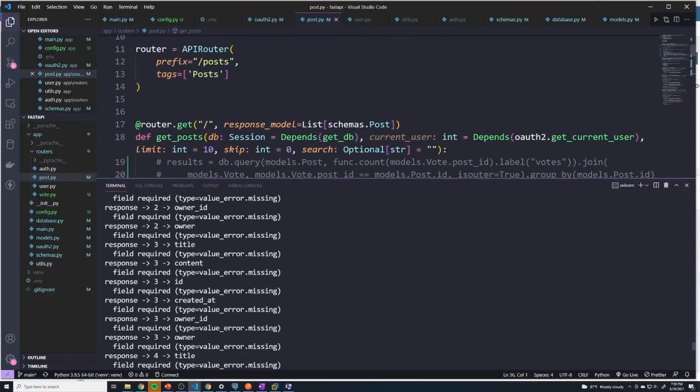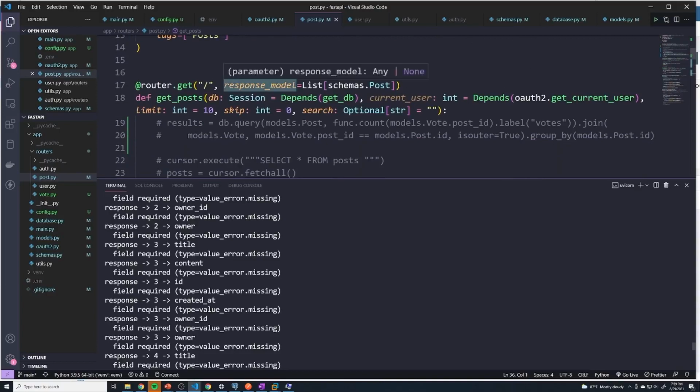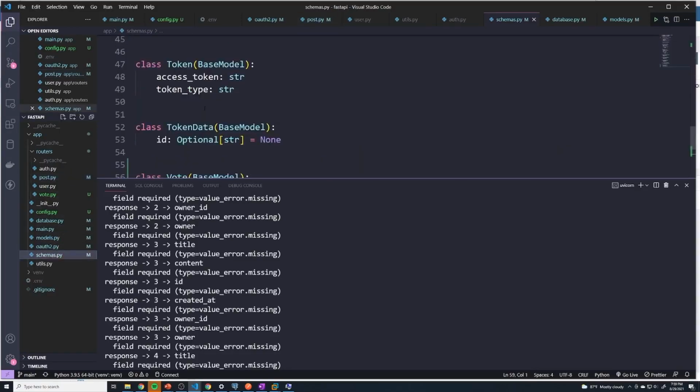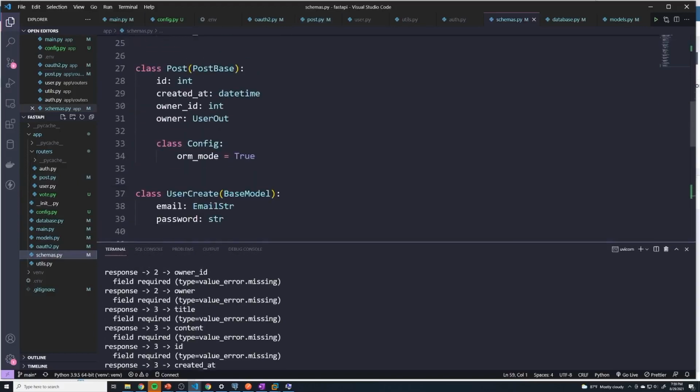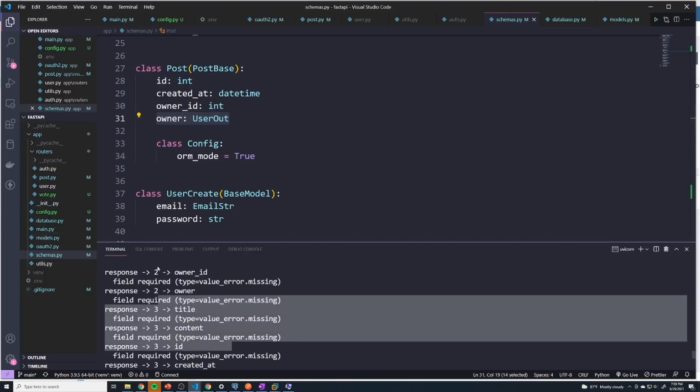let's take a look at the response model. So the validation is happening because we use this response model of schemas.post. And so if we go to schemas and we find our post object, our post class, you can see that it expects an ID, a created at, an owner ID, an owner, and all of that good stuff. And it's saying that none of these have been set. So it looks like there's something wrong with our query.